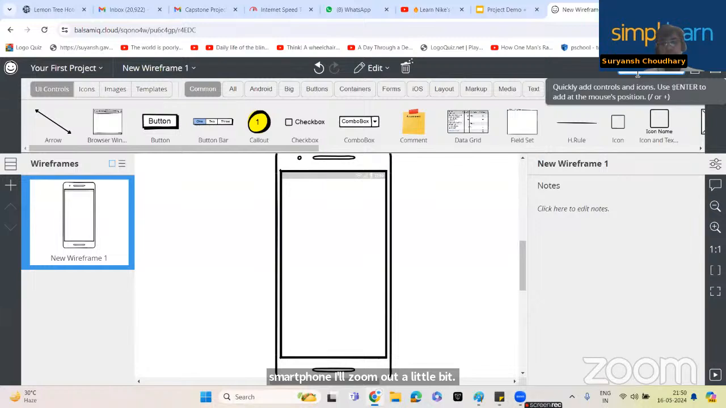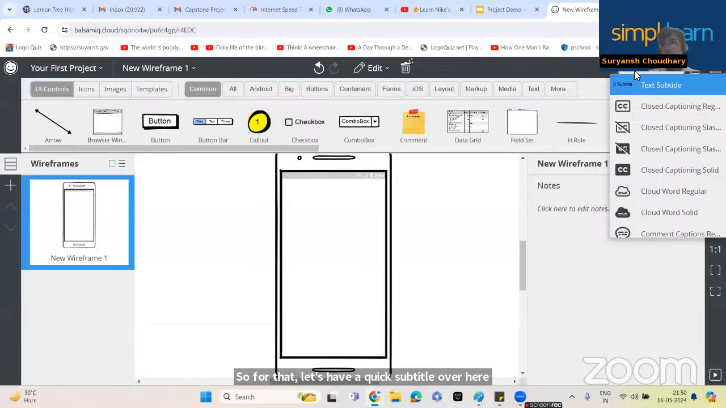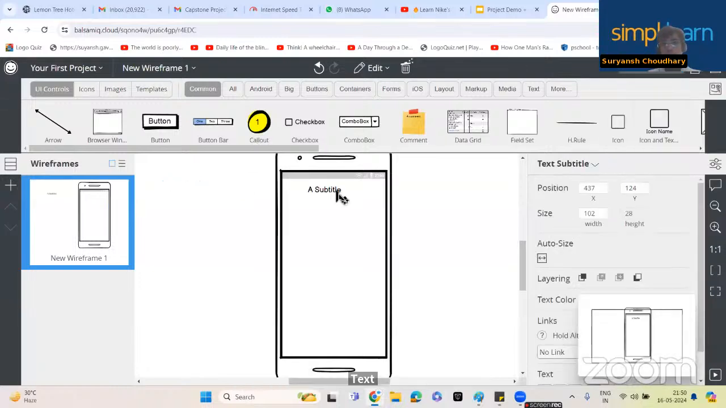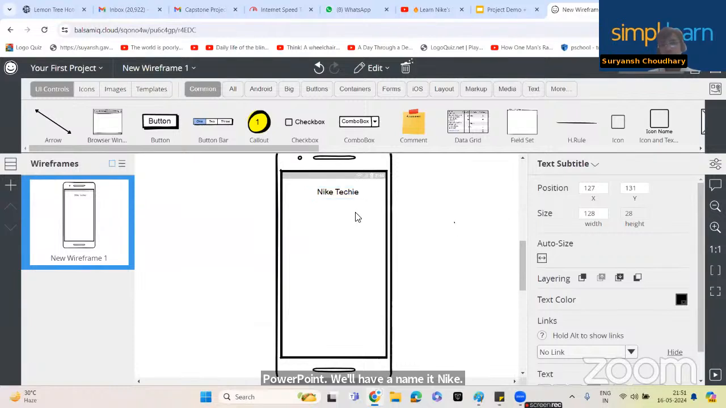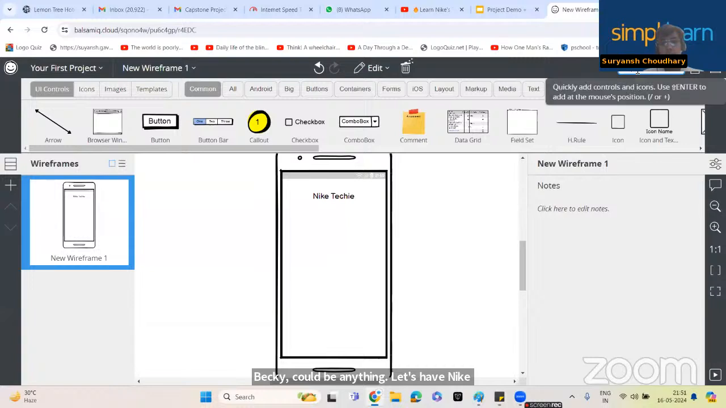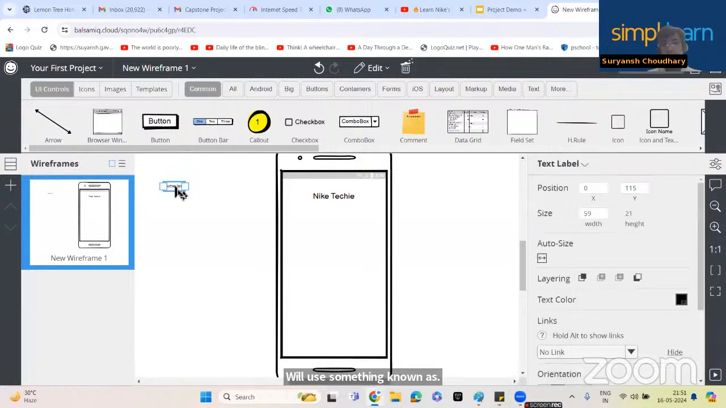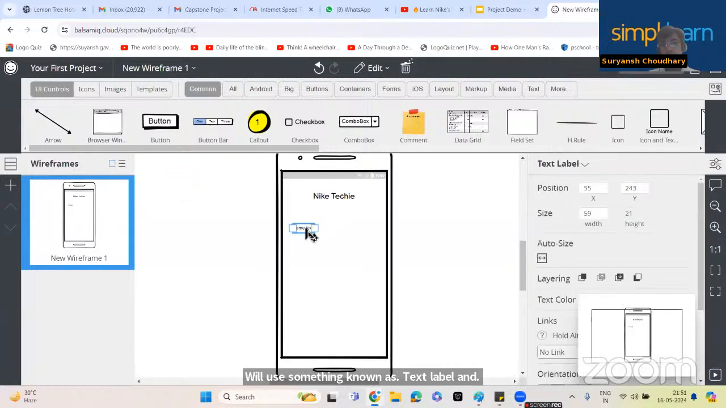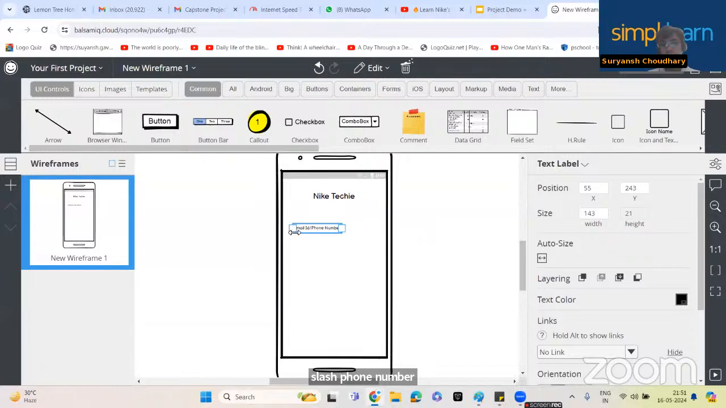For that, let's have a quick text subtitle over here. It is very similar to what we see in Microsoft PowerPoint. We'll name it Nike Techie, could be anything. Let's have Nike Techie and let's have a login. We'll have a very simple login. We'll use something known as text label, wherein you need to enter your email ID or phone number.